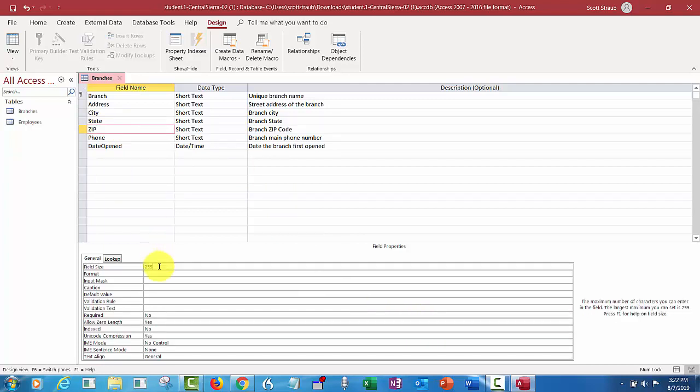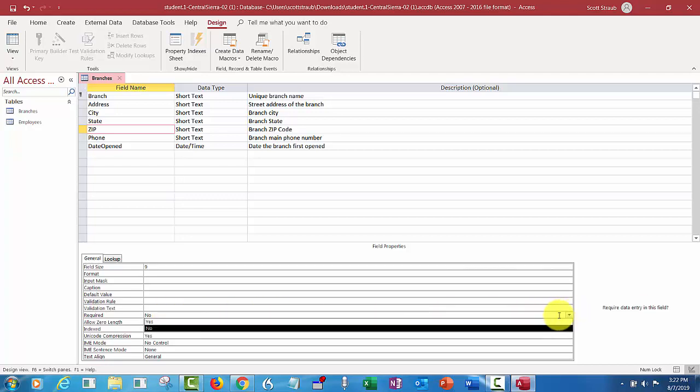Makes sense that the zip would be potentially 9. So we're going to change that. It is required.